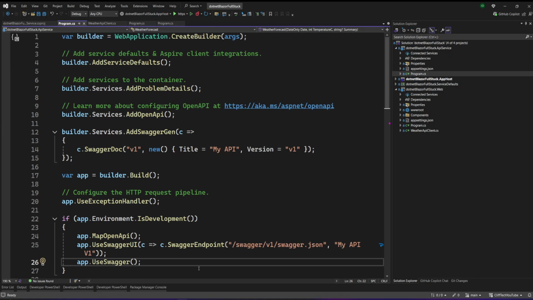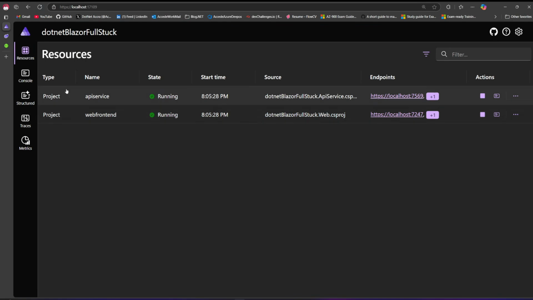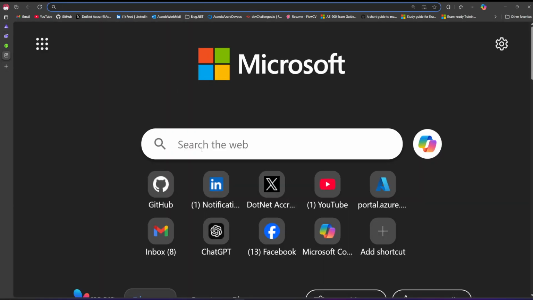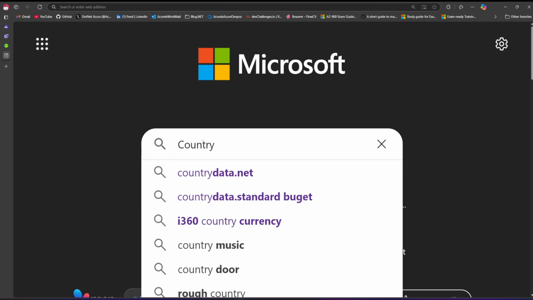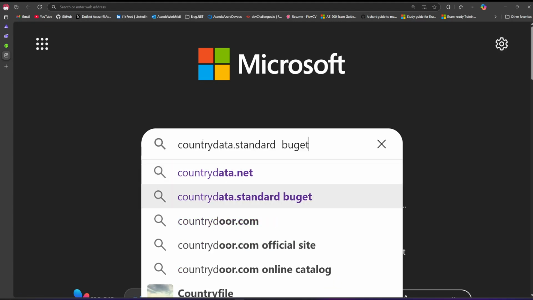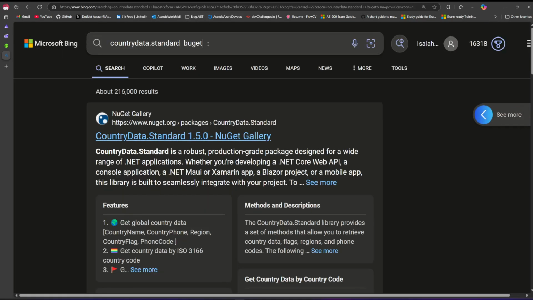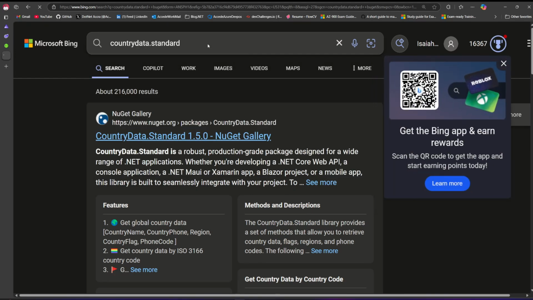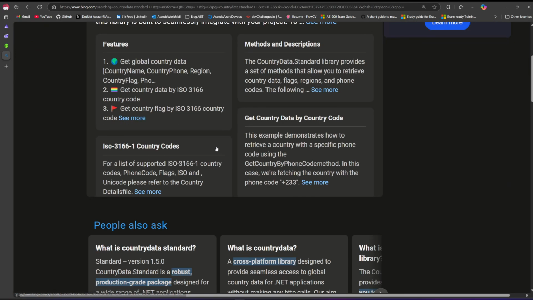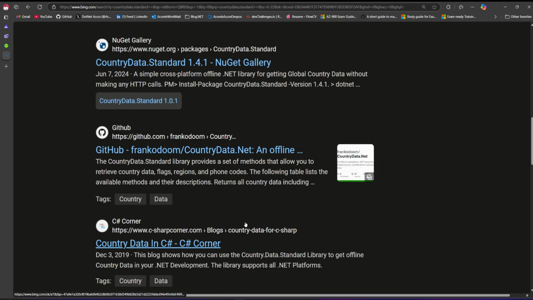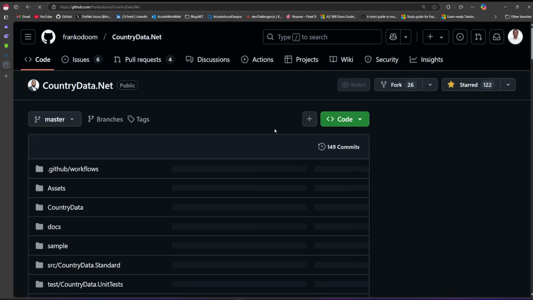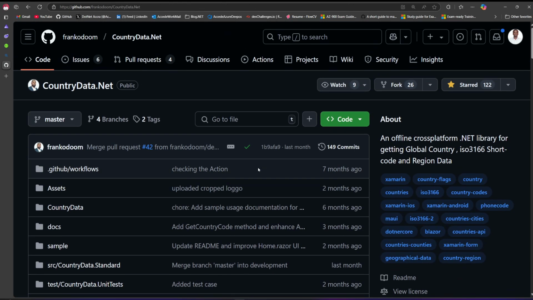What you need to do is search for CountryData Standard on your browser. So you can search for CountryData Standard, right? This is what we're going to use. It's basically a NuGet package that helps you do that, and then you can go to the GitHub repo and see how everything works here.